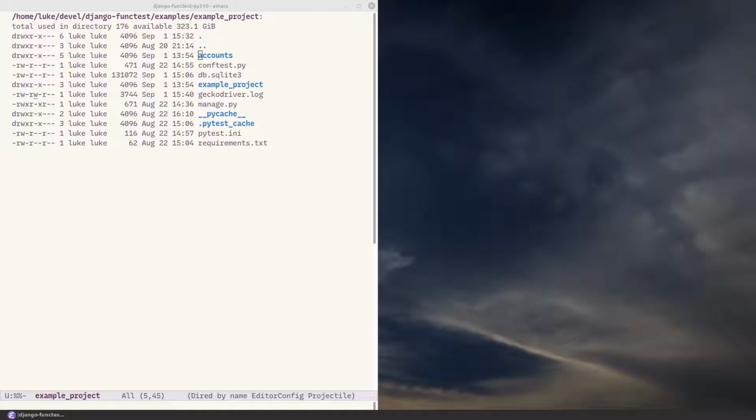Hello, in this video I'm going to demo using django-functest to write some automated end-to-end tests interactively for a Django project. In particular, we're going to write our tests with a real web browser open in front of us, which is much nicer than writing tests blind, as it were, and trying to guess what might be on the page.